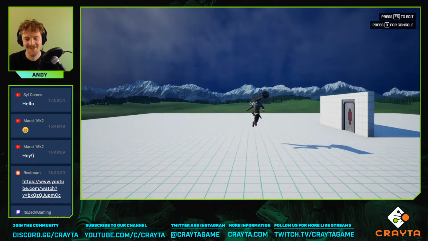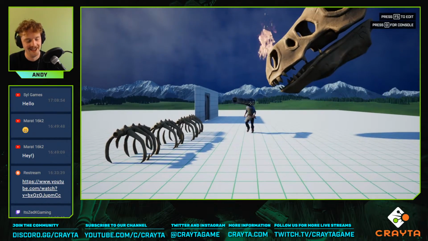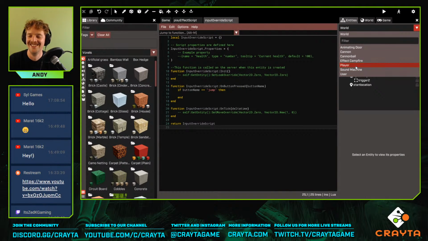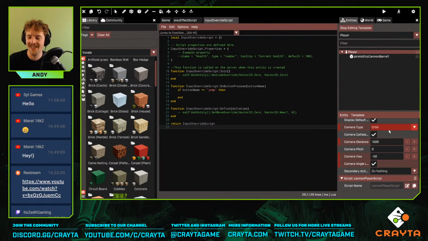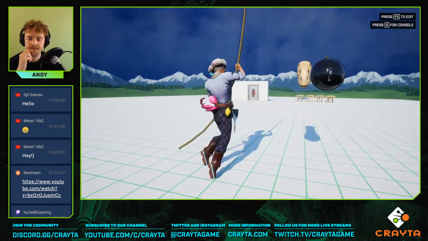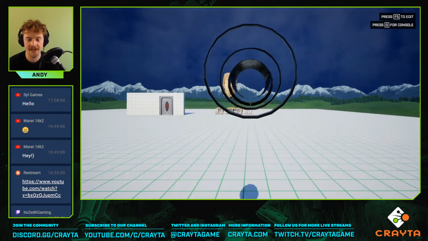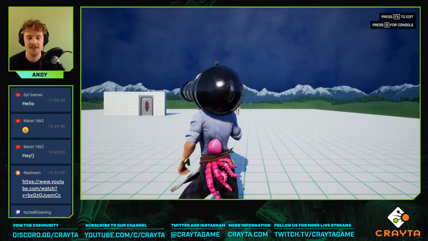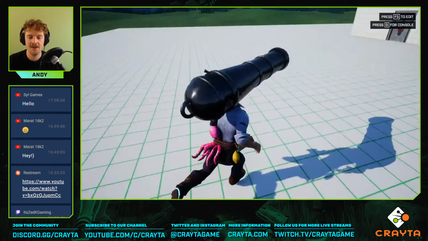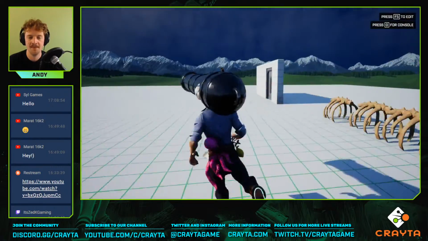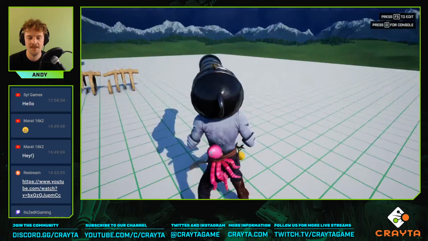There's something immensely fun about having a cannon head. I need to just stop for a second. So let's return the camera to normal. Right click, revert property. There we go. Oh, interestingly, that's what this looks like from first person. So now I've got the normal camera and I'm running around as I would normally, which is fun.